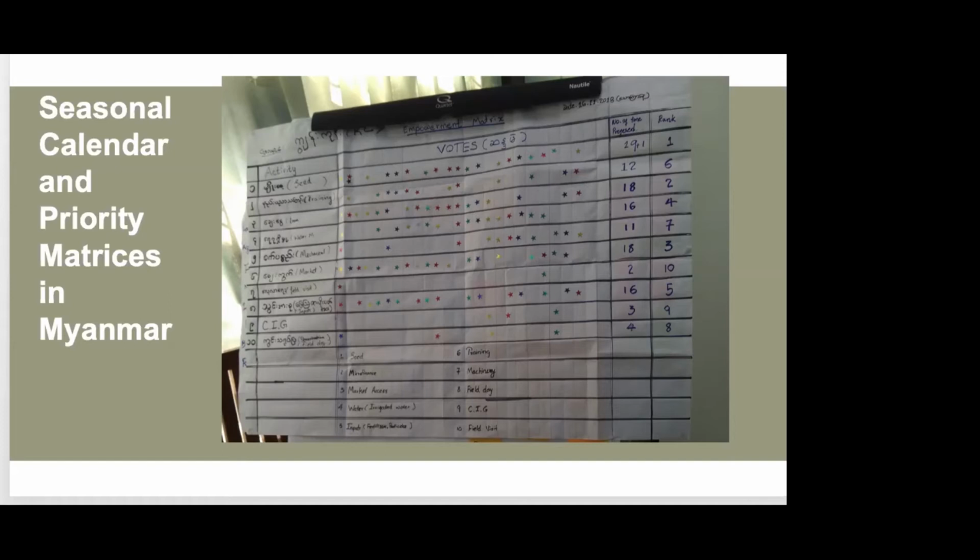So I'll pause there just in case there's any questions about the Afghanistan or the Myanmar examples, and then we'll practice with a group activity.